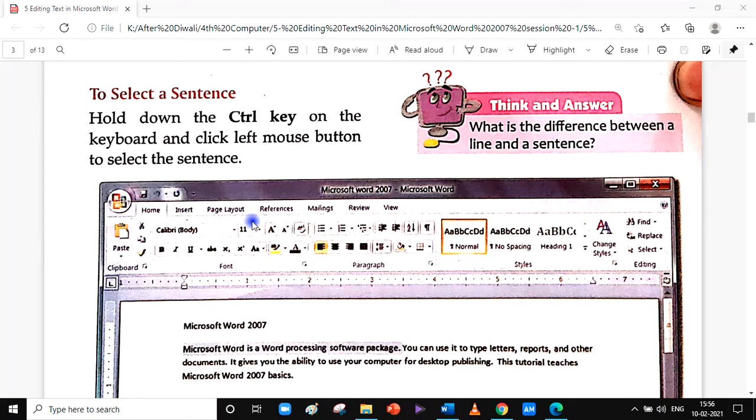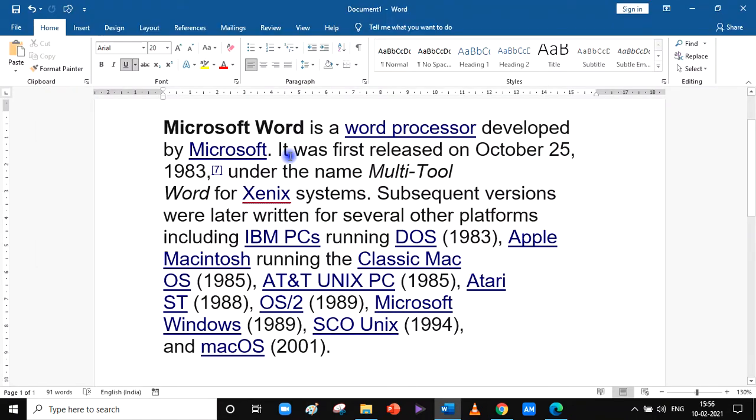But now if I want to select a particular sentence, only one sentence from the paragraph, how do I do it? There's one technique for it. Hold down the Control key on your keyboard, press and hold it like that, and click the left mouse button to select the sentence. You need to click on the sentence which you want to select. Let's do it in our Microsoft Word.